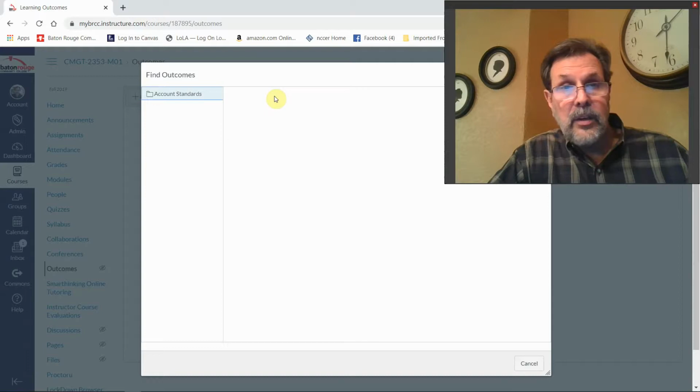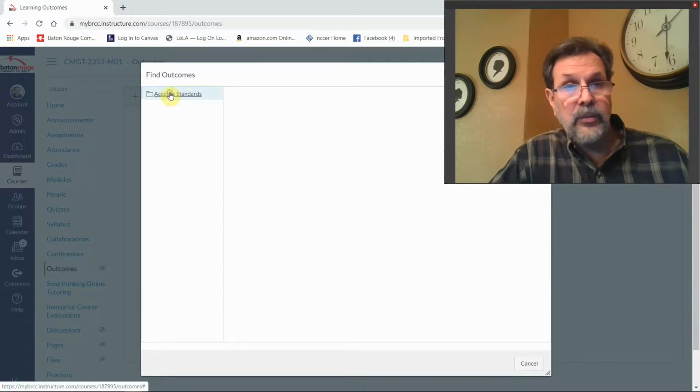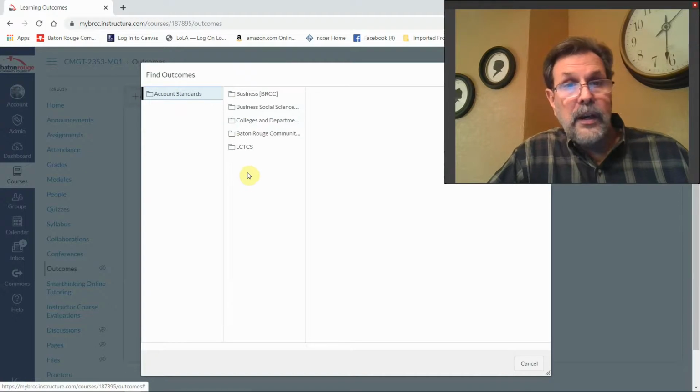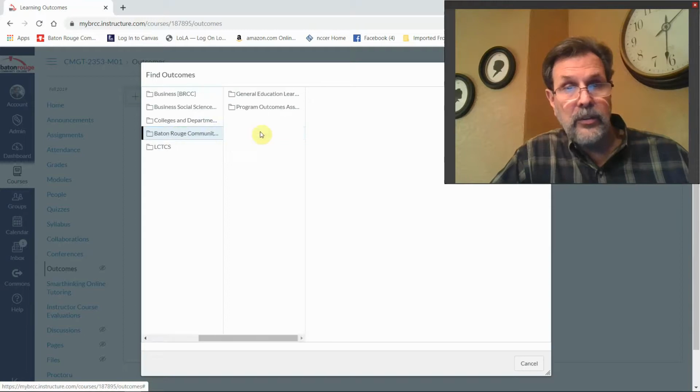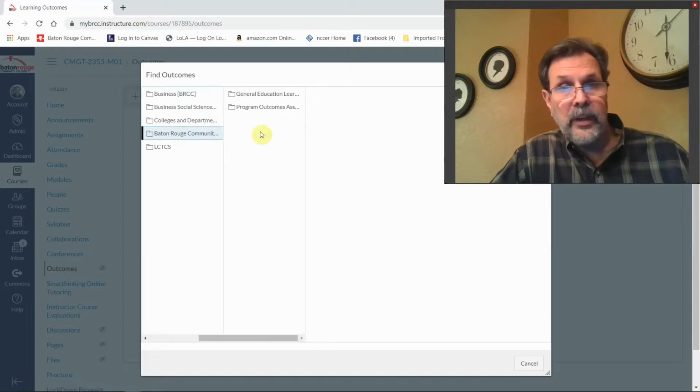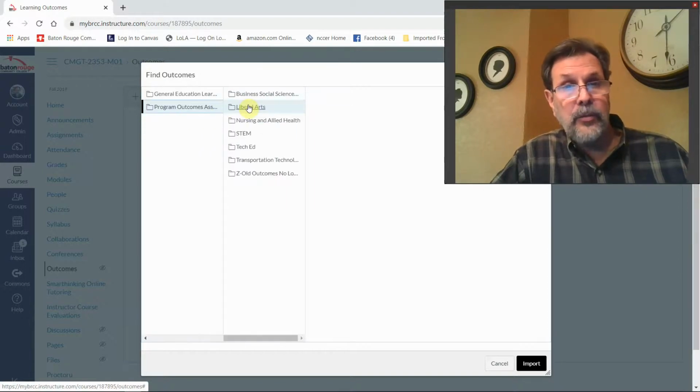On the next page, you see only one choice. You have to click on Account Standards. And then you have some choices here to click on. Resist clicking on these false choices. The only one you should be picking at Baton Rouge Community College is Baton Rouge Community College. If I can get rid of those things, I will, but I haven't figured out a way to get rid of them yet. Then we're picking program outcomes, not general education in this case.